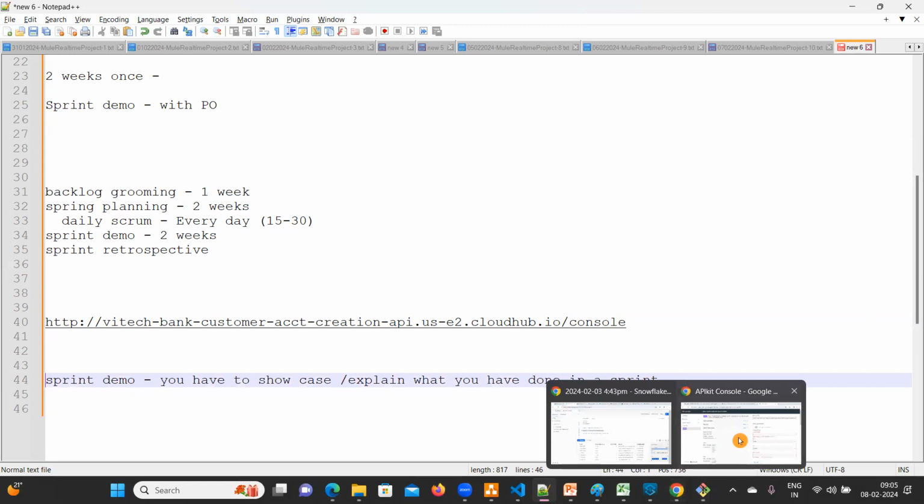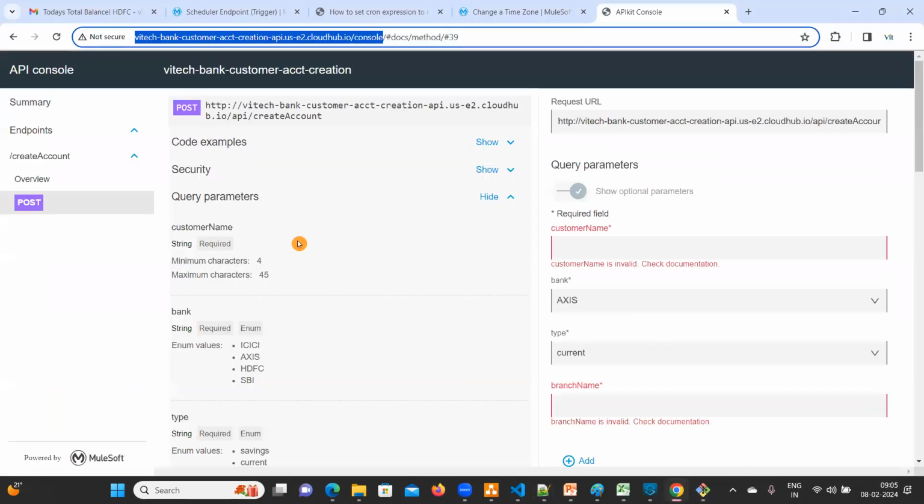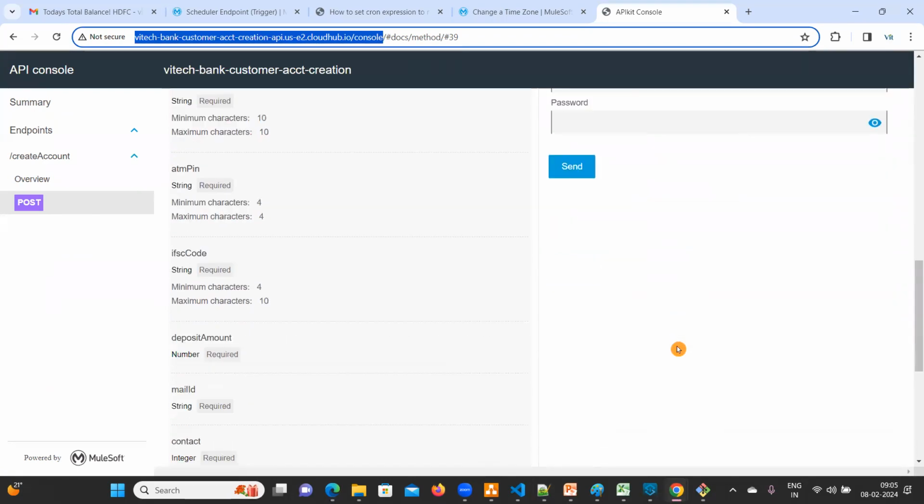So why this sprint demo? See, if you give that demo, everyone can understand how much work you have done in the sprint, and if there are any requirement changes, you can easily modify. So it's not a waterfall, it's an agile process, right? You have to take suggestions from POs, then we are going to accommodate those changes.